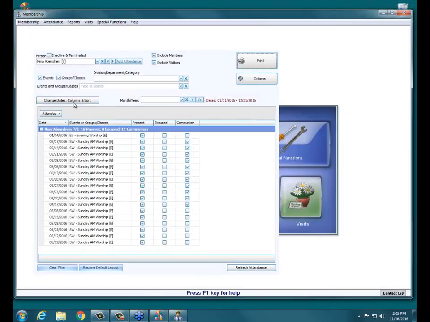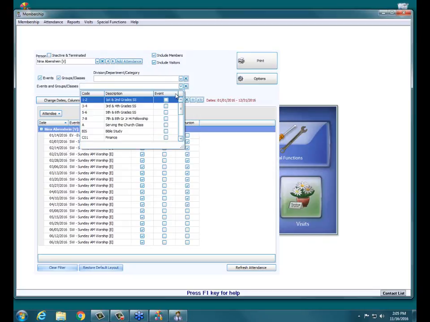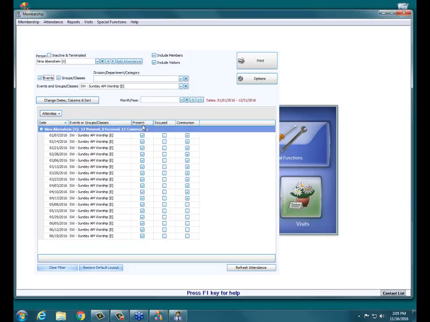printable report. You can also change the report to look at only certain dates or certain events. So say I'm not interested in the Sunday evening or the evening worship one, so I'm only really interested in people that attended the Sunday AM worship. I select that from the events group classes up here, and you can see anything that's not Sunday AM worship has disappeared from the grid.